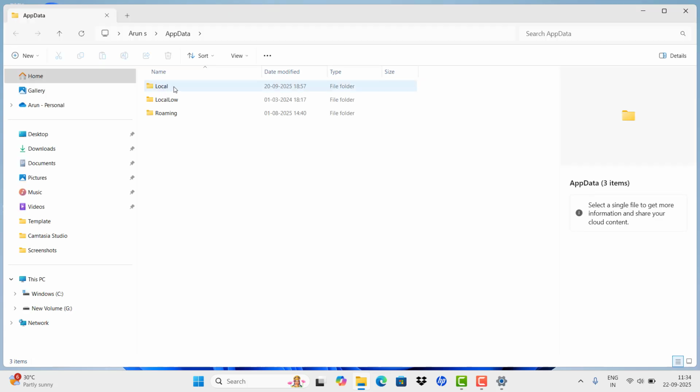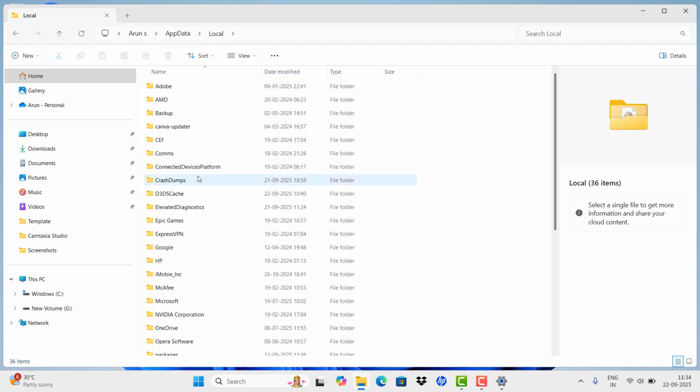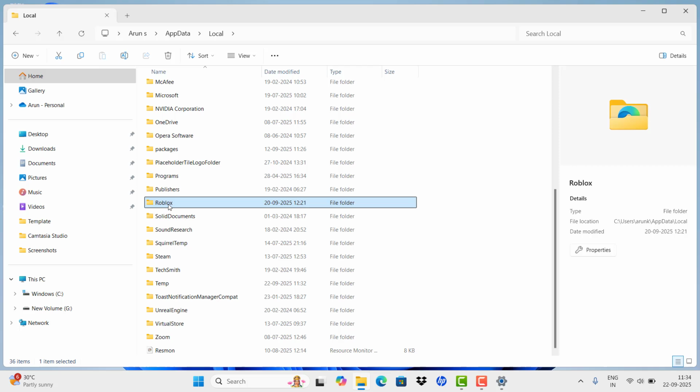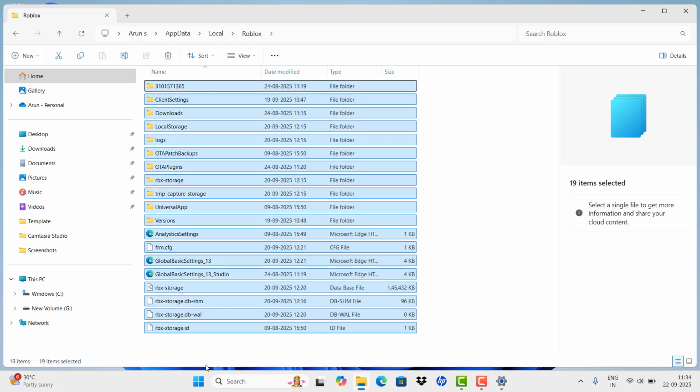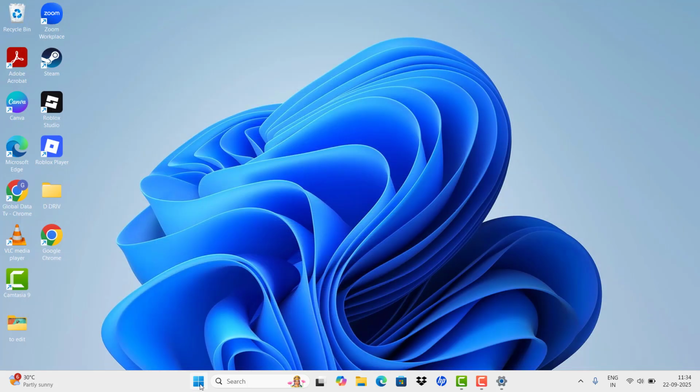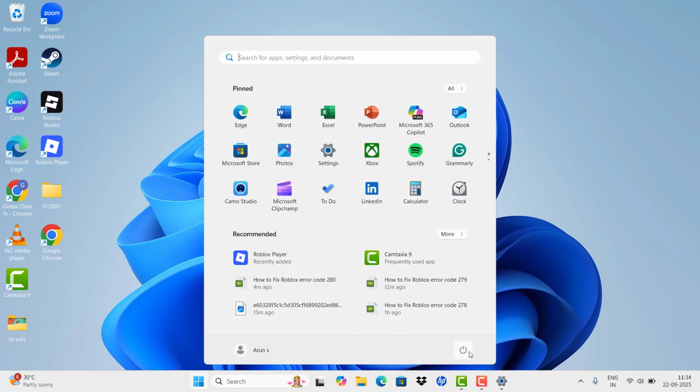Enter into the Local folder and find the Roblox folder. After you uninstall, if you have any folder like Roblox, and if you have any files and folders in the Roblox folder, please delete everything. Once you have deleted it, that's it, and you need to restart your system.